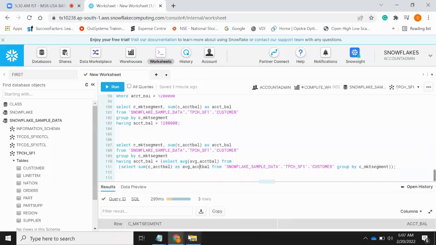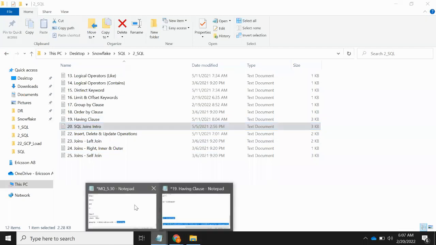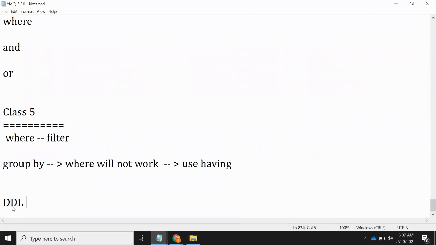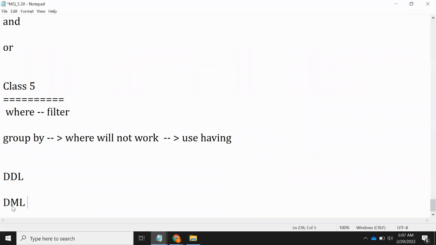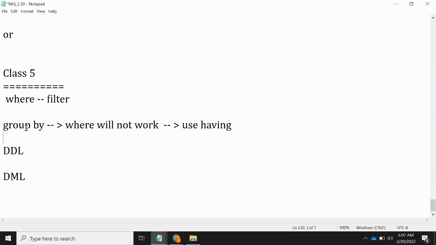Okay, now coming to joins. So before going to the joins, we'll discuss some other things. We have generally DDL and then DML. These are the main things. What exactly is DDL? We used to call it data definition language.